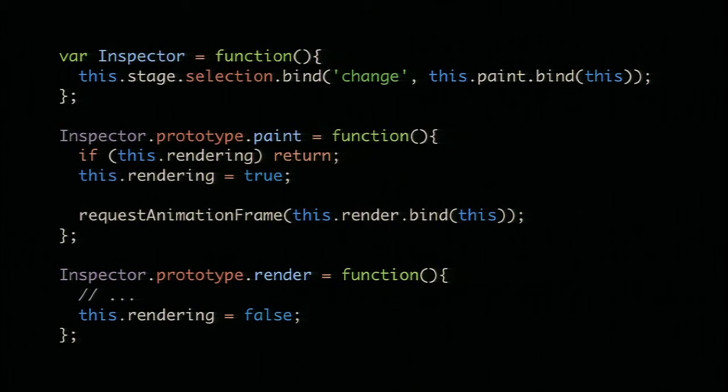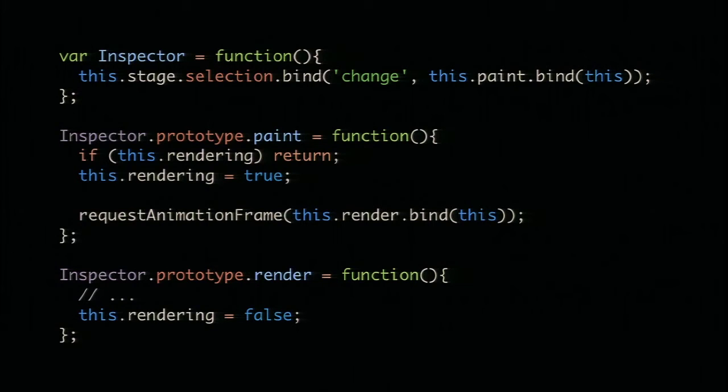So you can see here, whenever the stage selection changes, we are calling this paint function, and this paint function says, if we're not already rendering, then call the render function inside a requestAnimationFrame. And then this gets called whenever it's convenient for the browser. This speeds up rendering so much. So you may have similar scenarios in your applications.